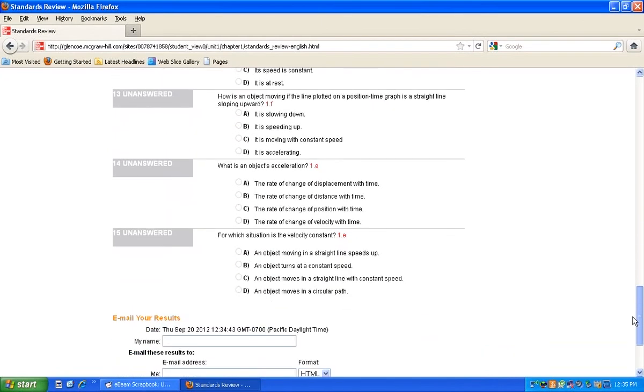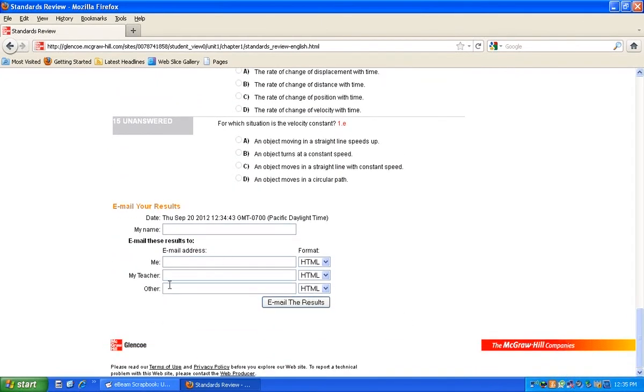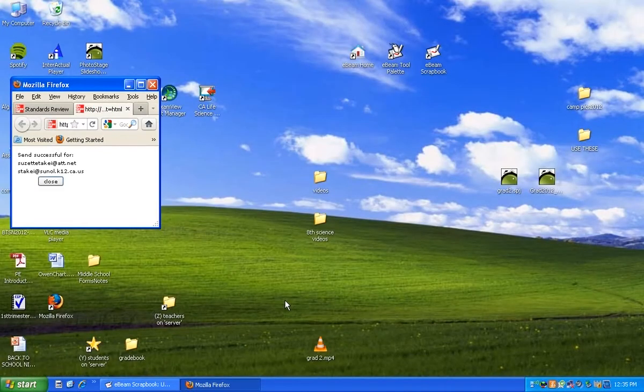When you scroll to the bottom, you have the option of sending me an email. So you would type in your first and last name. Then you would send it to yourself if you want, or at least send it to me, because this is how you get the extra credit, when I receive the email. So there's my email. You all have it on the front page of your planner. You can also send it to yourself just in case I don't believe you or something happens. There's my other email. And you say email the results. And then I get an email and then I give you extra credit.